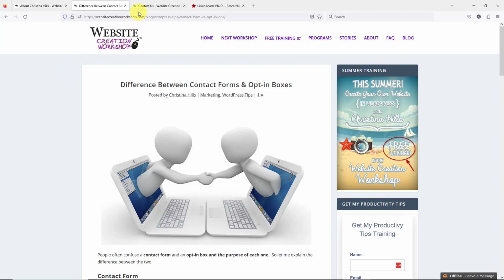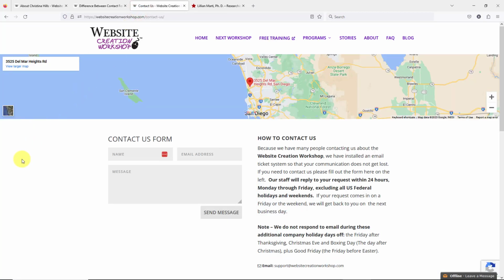I want to talk about the difference between a contact form and an opt-in box. Well, a contact form, so here on my website, here's my Contact Us form. It's a place where somebody goes, enters their name, email address, and a message, and that is a way that a person visiting your site can send you a message. And then you get an email that someone has contacted you, and then you respond back to them.